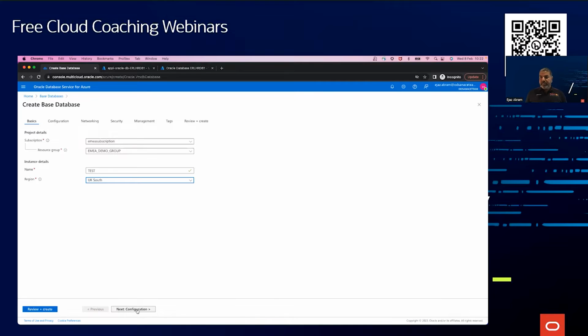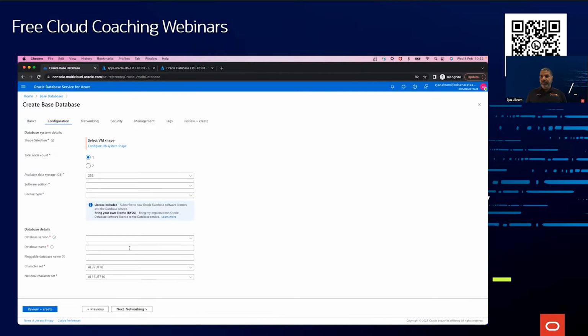So the next option we have is configuration. Now, this is really about the database system configuration, starting from the VM shape type. Obviously, these are the shapes which are available within OCI.